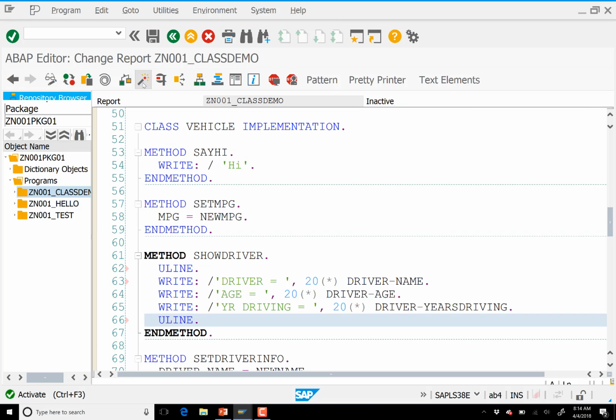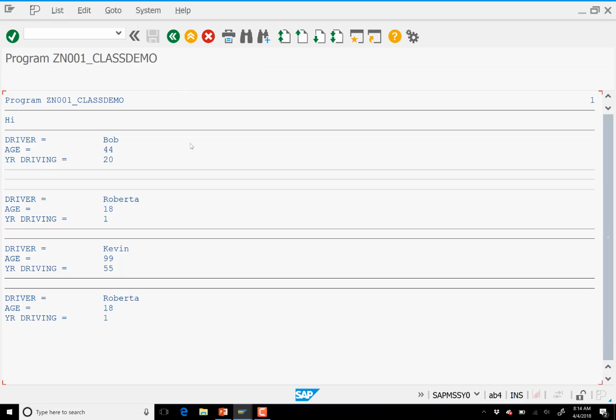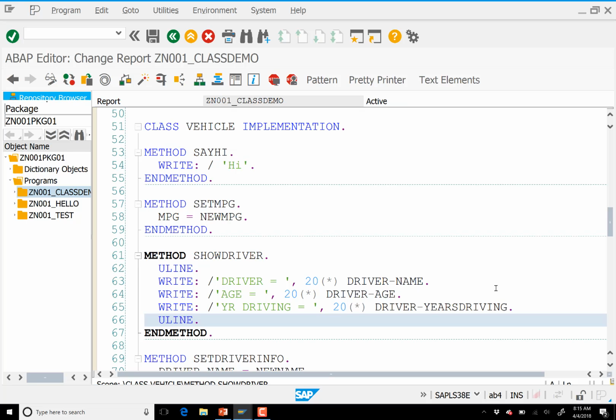We're going to see where we have a double line in one place because of the U line that's in our procedural code. But this is what we have. Here's Bob being written to the screen, Roberta. Here's where we swapped Kevin in, and then here's the Roberta from our local code that shows that we did in fact get Roberta back.